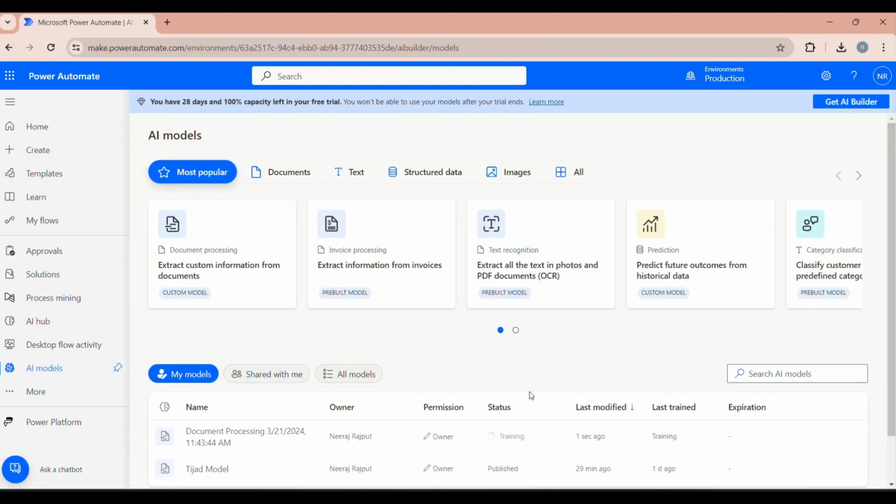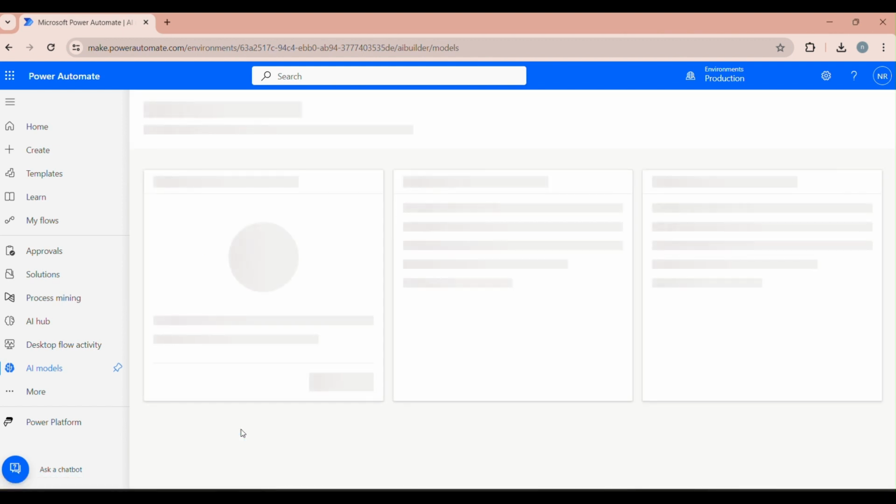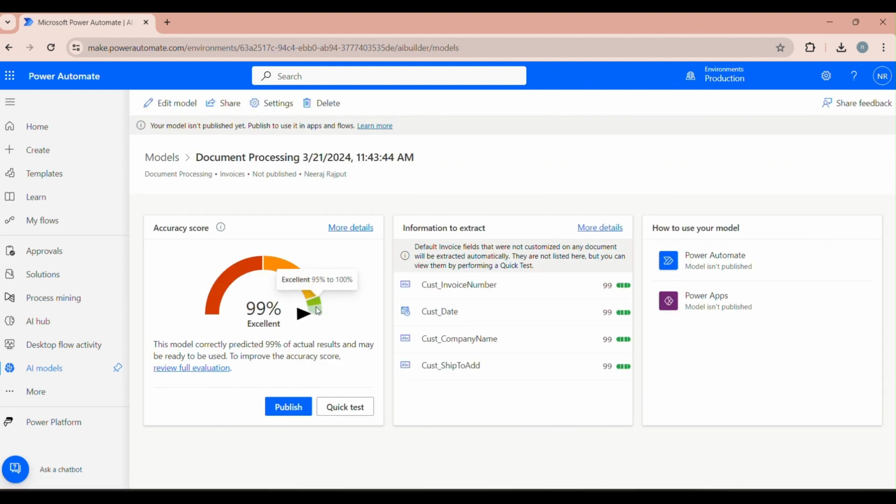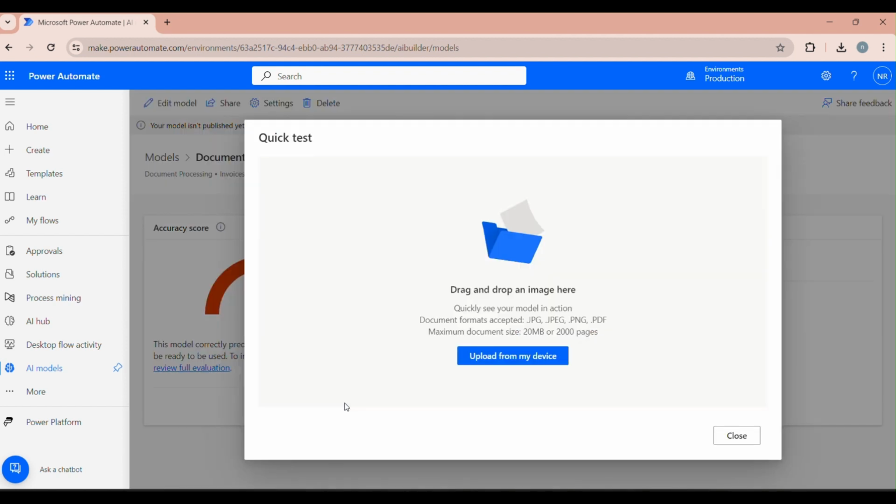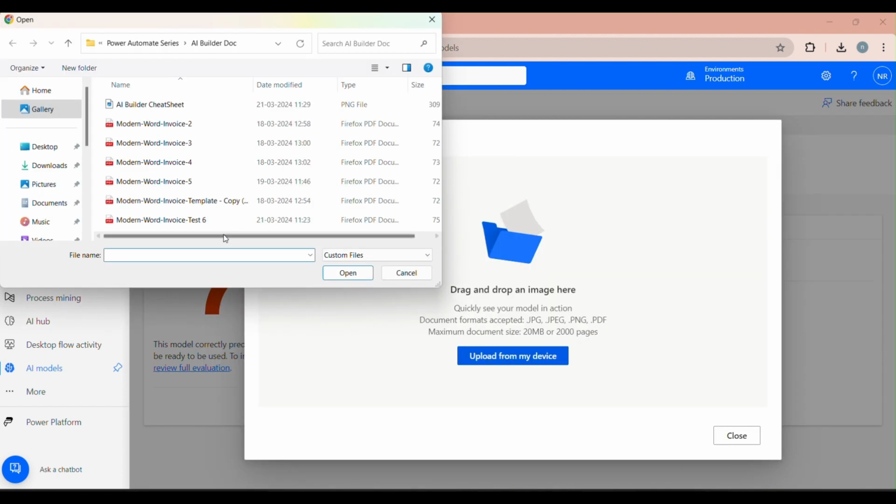Go to models, so here we have our model. This is still training. Let's wait for 5-10 seconds. So our model is trained. Let's click on this model and you will see the insights. The accuracy score is 99%, which is an excellent score. So it can extract invoice number, customer date, company name and ship to address with 99% efficiency.